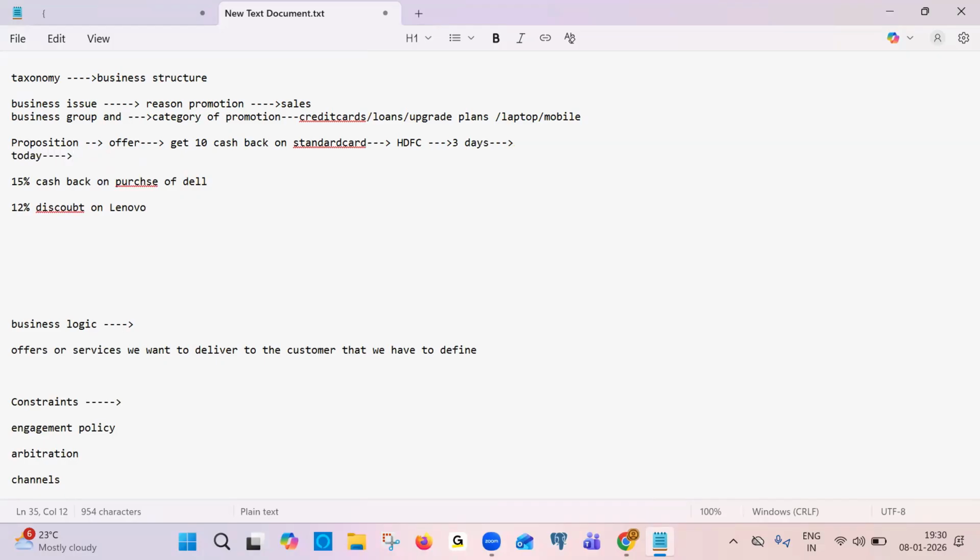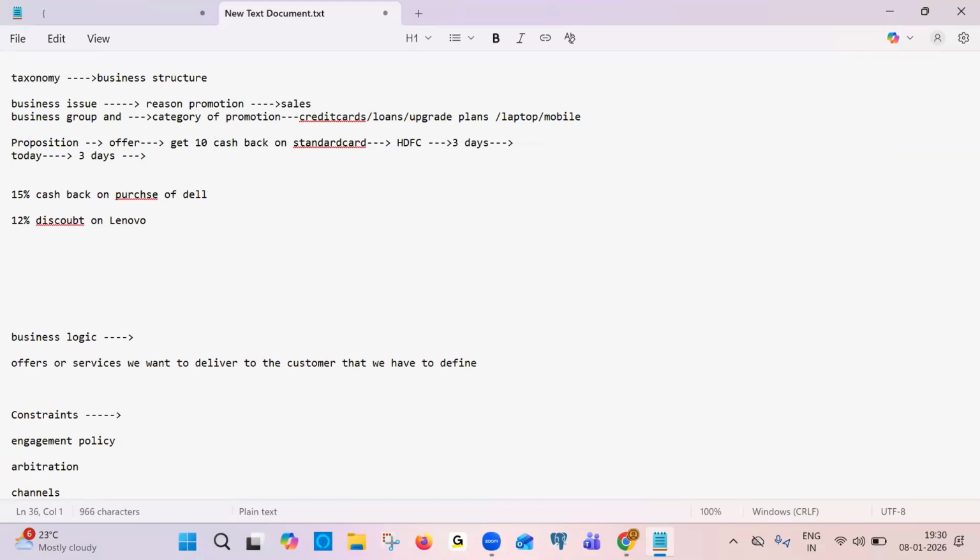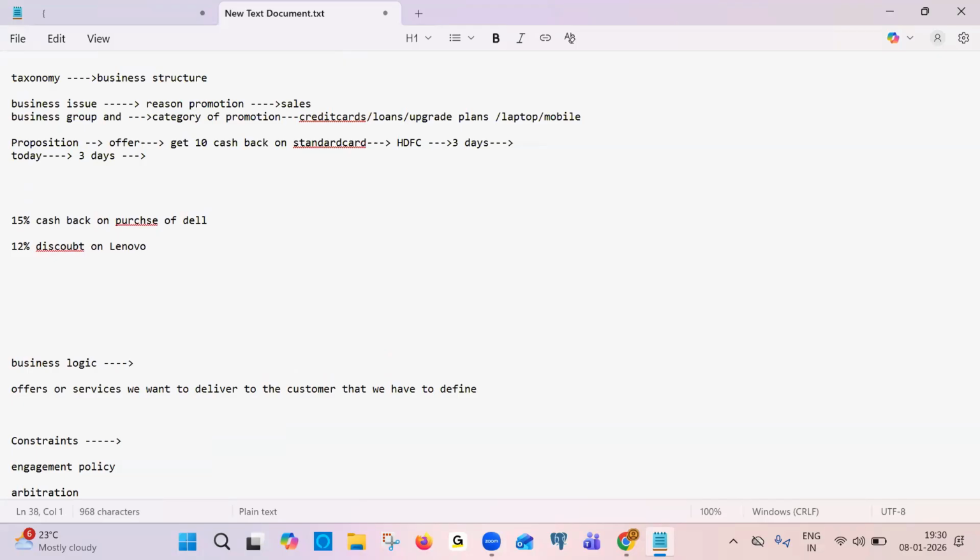Even after 3 days also customer is not responding. Okay, then what we have to do? If we disturb the customer more times, what will happen? He may get irritated, right? So we need to suppress, or we need to hide that offer for some time.